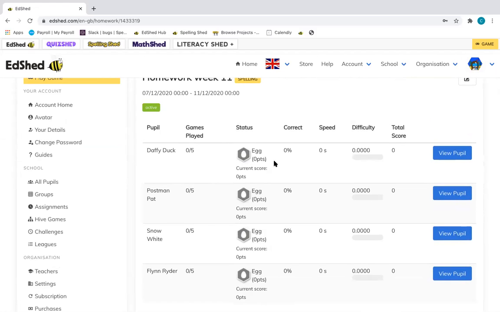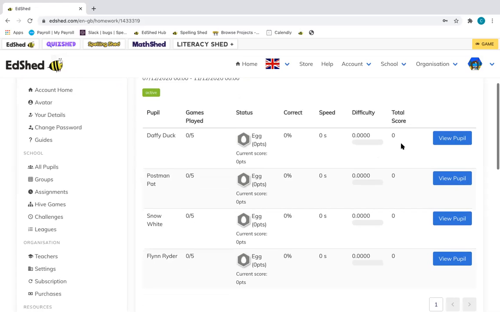Now here, we have lots of information once they've started playing their assignment: the status they get, how many they have correct, the difficulty, because they can choose their own difficulty. And I'll show you that at the end when we go through the pupil view, and the score they've got.